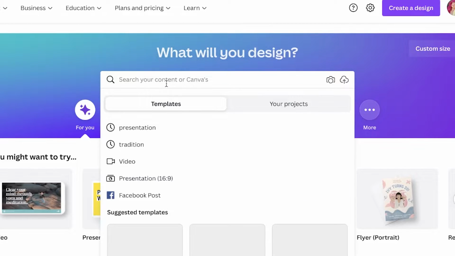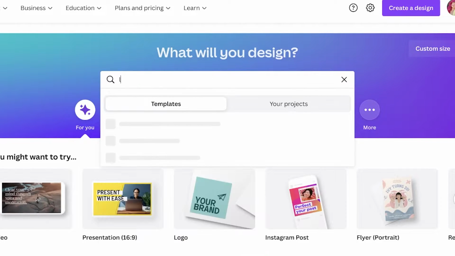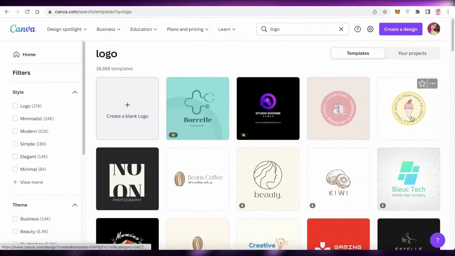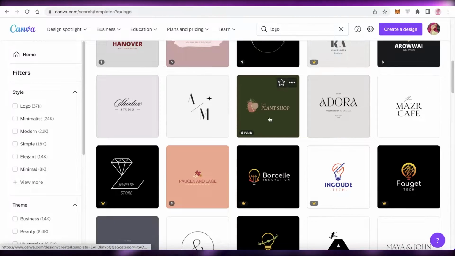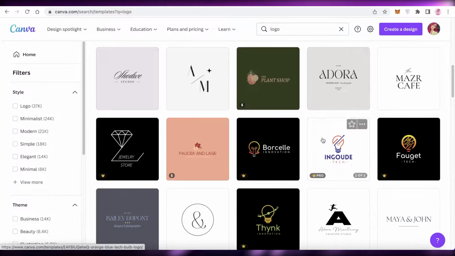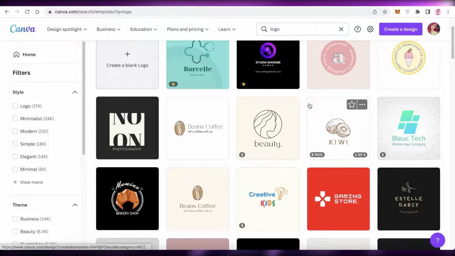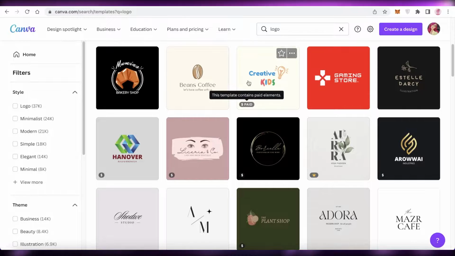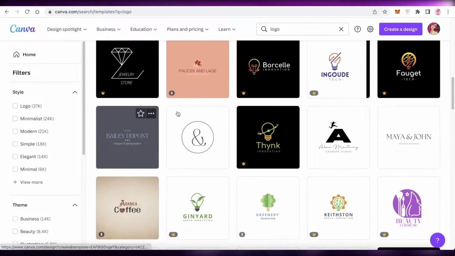Now, there are two ways that you can get started. You can just go into the search bar and search for a logo over here. Once you search for a logo, it is going to provide you with many different templates available. Now you can see some of these templates are paid templates, some of these are pro templates. Pro templates basically mean that these will be available if you subscribe to the pro version or the paid version of Canva. The paid ones you will have to pay for. The rest of the templates are free templates.